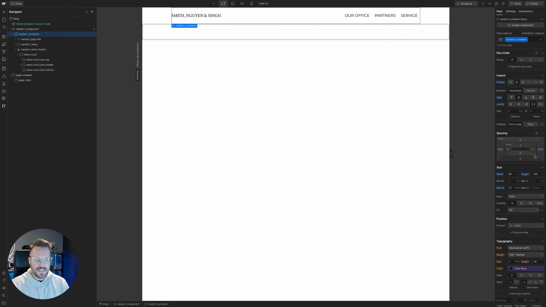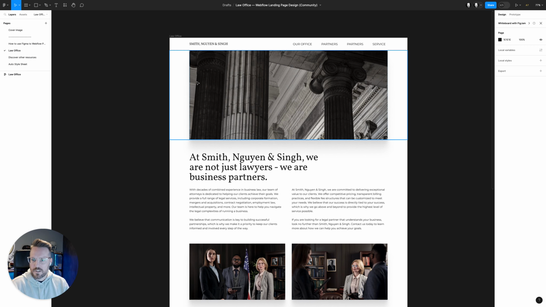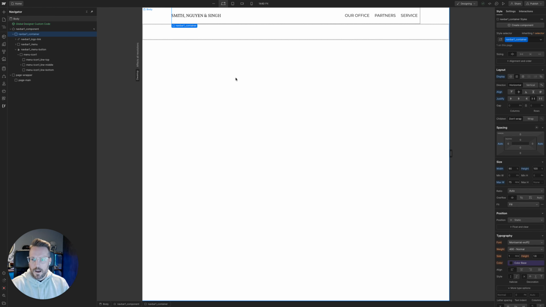I just set the container size to match the design, which I think is 1200 pixels, if I remember correctly. Let's double check here. Yeah, 1200. So I made the navbar 1200 pixels, which is 75 rem max width, with a width of 90%, which is going to match our container here inside Mast.